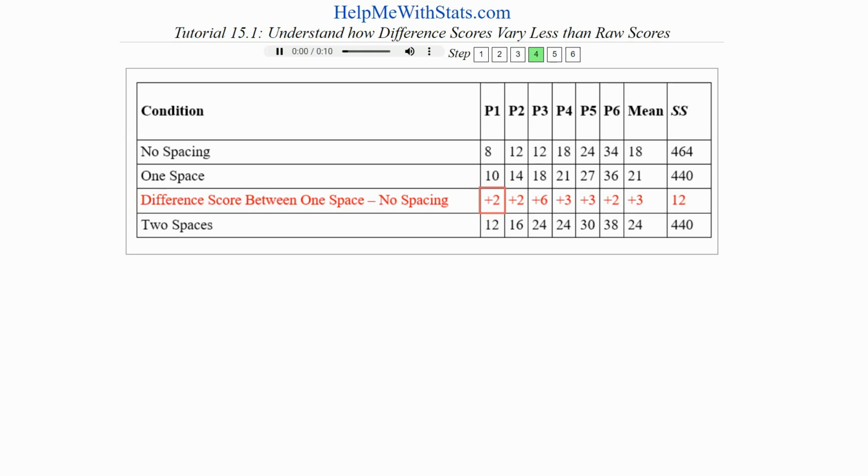The first difference score is only +2. This difference score is calculated by subtracting the no spacing score of 8 from the 1 space score of 10. The second difference score is also only +2. This difference score is calculated by subtracting the no spacing score of 12 from the 1 space score of 14.